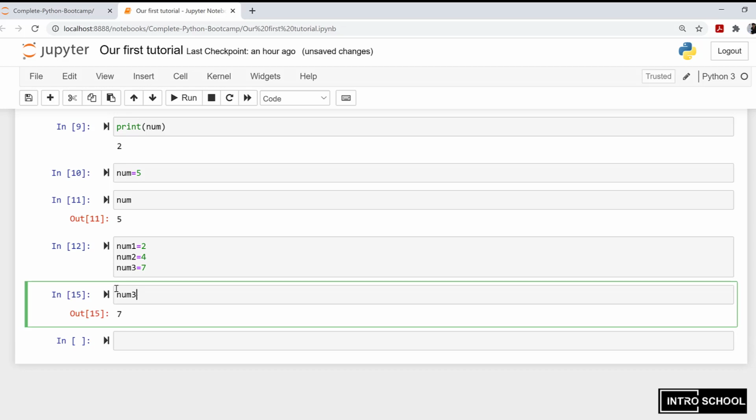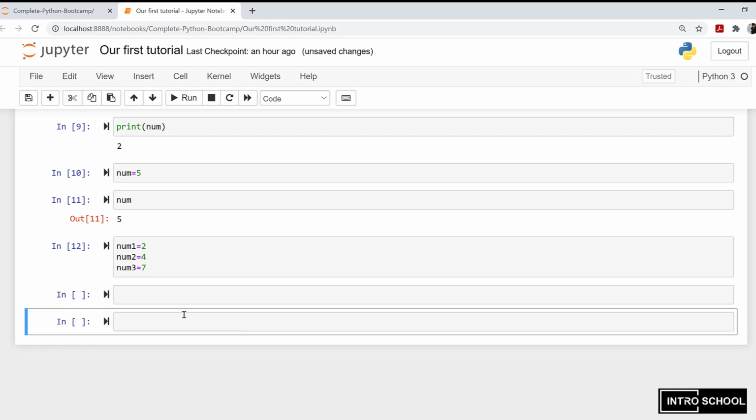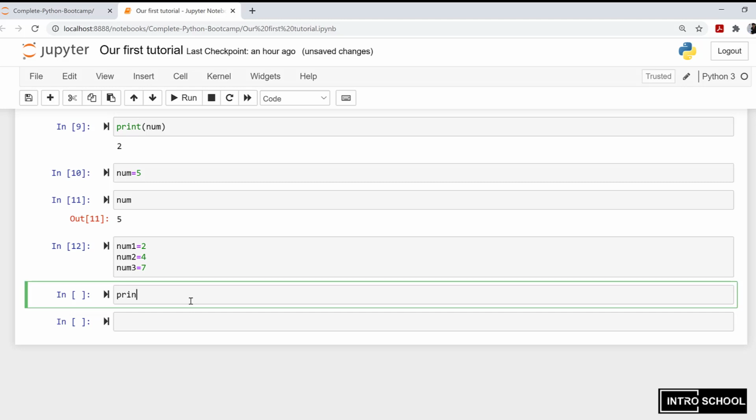So now, the very basic first task: I want to print all these numbers using a print statement with a message that these are my numbers. How will you do that? For doing that, you can simply type print and the message that you want. These are my numbers.